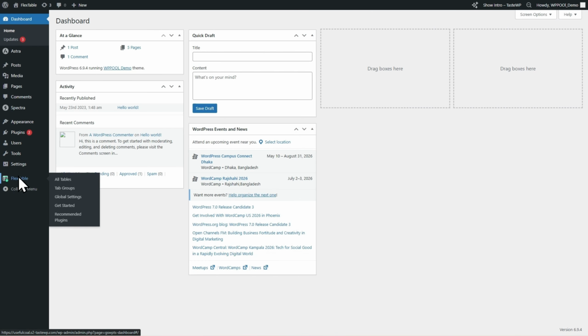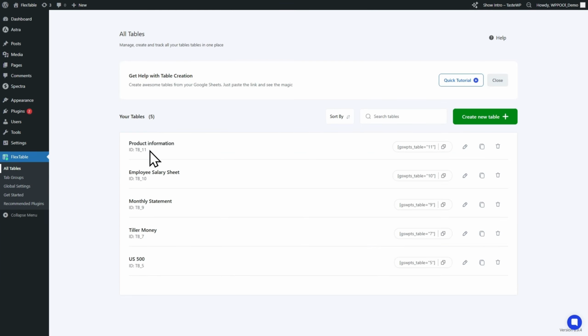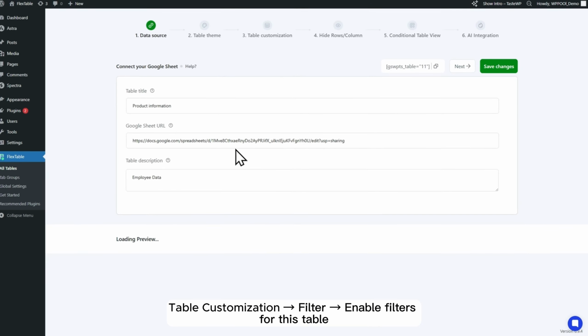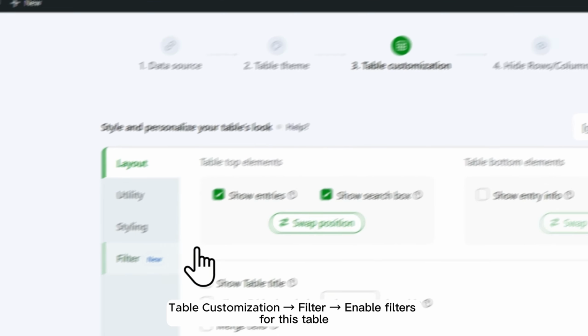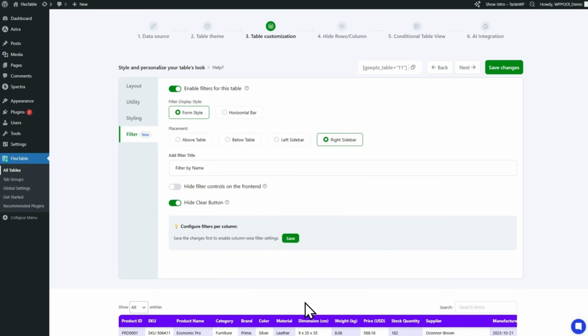First, from your WordPress dashboard, go to FlexTable. Then from the All Tables section, open any pre-made table you want to edit. Then go to Table Customization, click on the Filter tab, and simply turn on Enable Filters for this table.